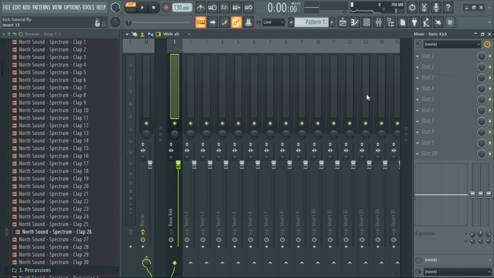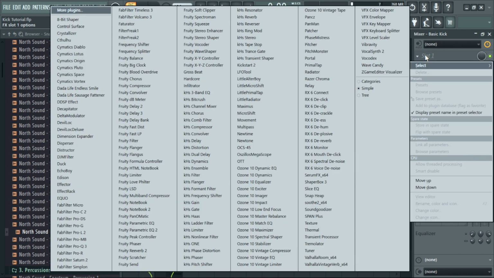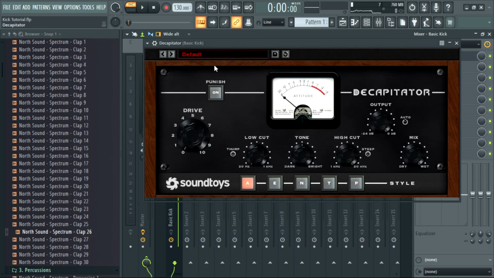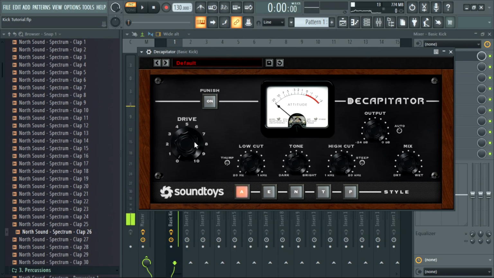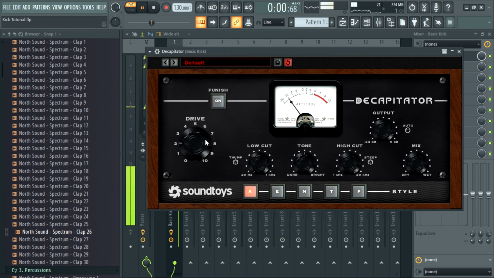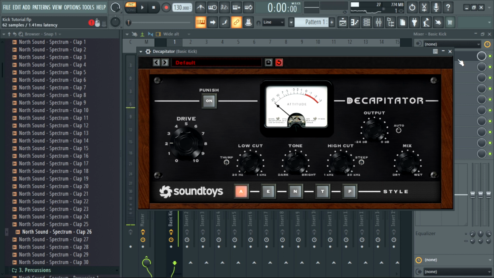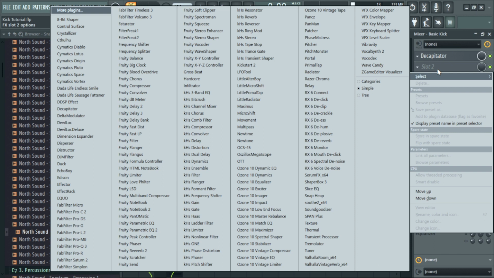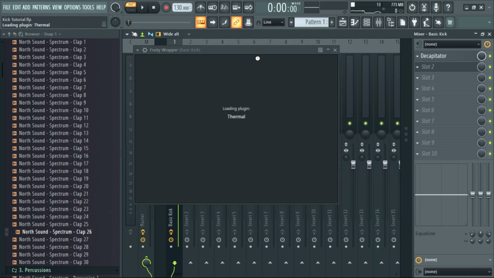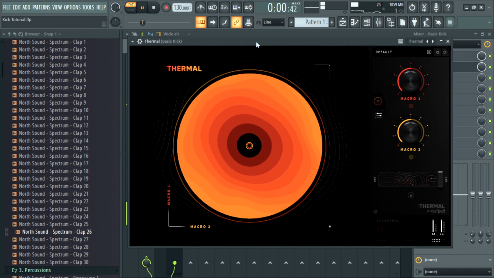Let's improve our kick and add even more persuasion and power. How about some saturation? It will add a nasty groove and bring extra life to the sound. I think our kick could benefit from some distortion. Let's look for something interesting in the settings.